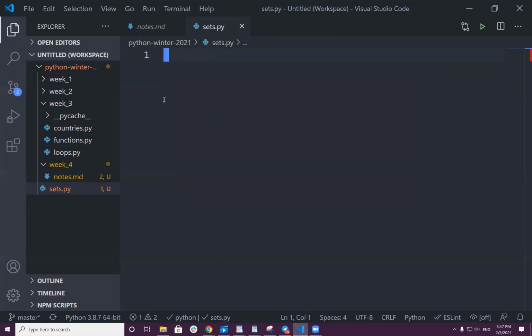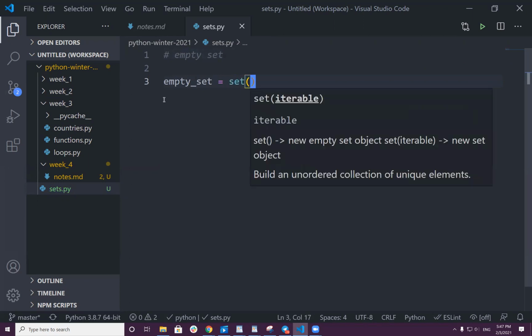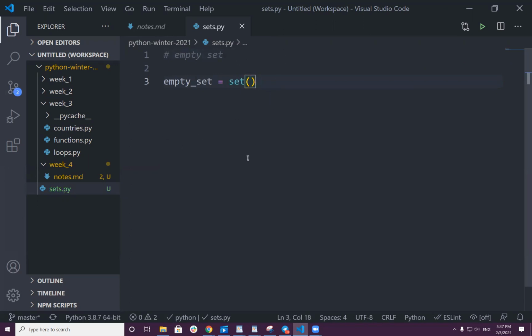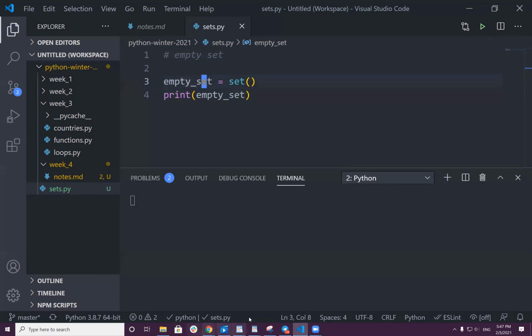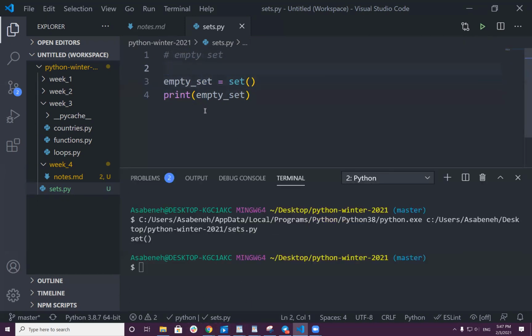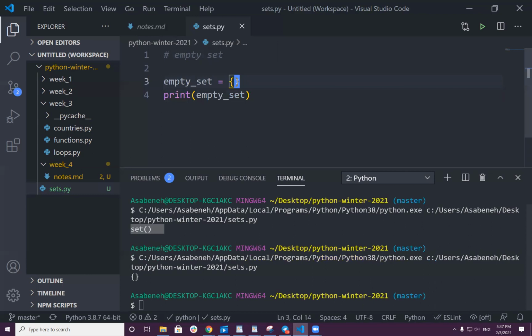So I think it's first if I start by empty set. You can call it even empty set. This is how we create an empty set, like this. So easy. And then let's print the value of empty set. So as you can see, it's empty. Or you can just create something like this. This is also empty set.